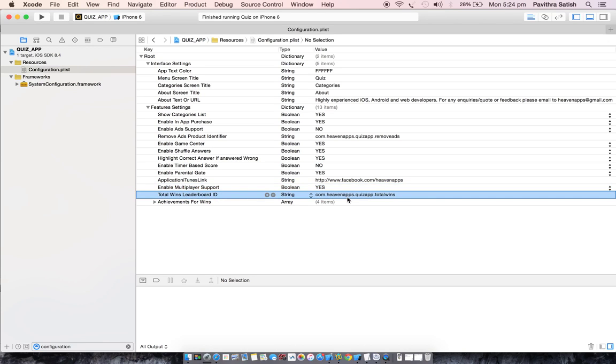For that leaderboard we need to have a leaderboard ID, which you have to create in iTunes Connect for your product. That is the total wins leaderboard ID, you have to specify here. These configurations are not there on the server, so make sure that whatever configuration you require, you configure them properly.